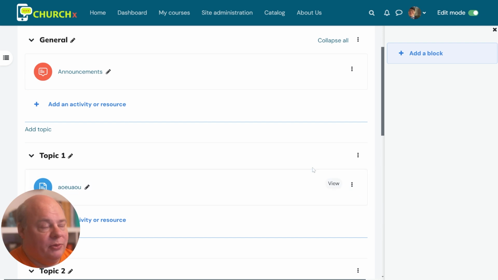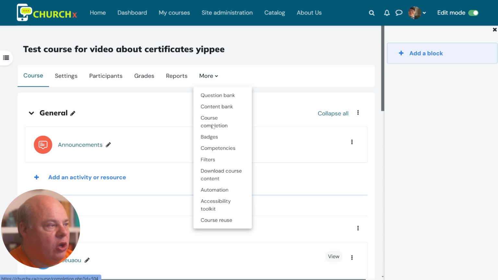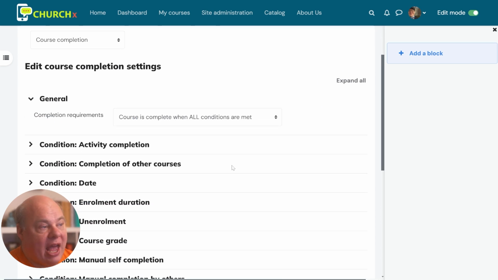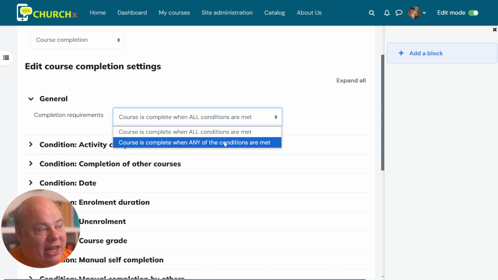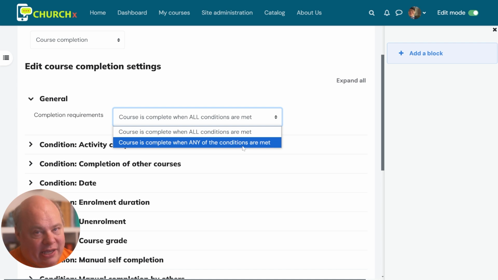You could just do something like I'm going to show you next, which is that if I hit more and I go to course completion, then it takes me to the criteria for what counts as course completion. First thing to decide is whether you want all of the criteria you're going to designate here to be met or just any of the conditions being met. So all conditions or any conditions.